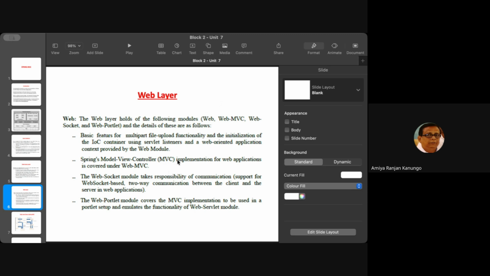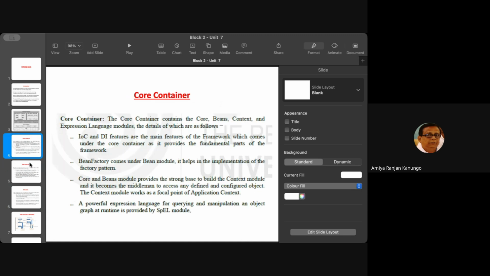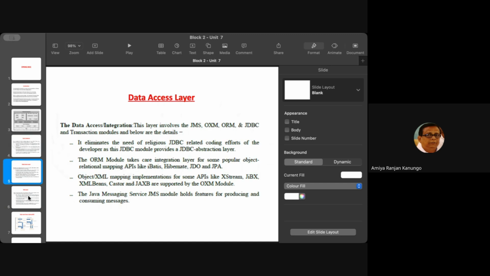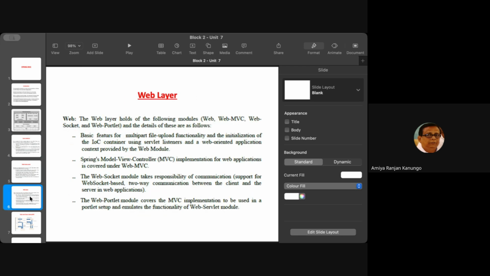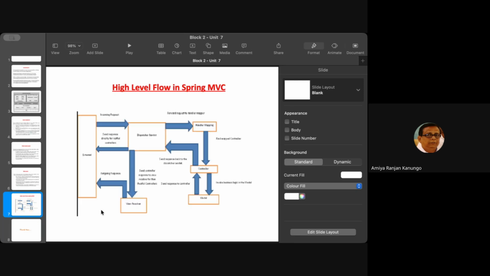So this framework has three major components: core container, data access layer, and web layer. The framework consists of these three. Now this is the architectural diagram, the architecture on the basis of which the framework works.